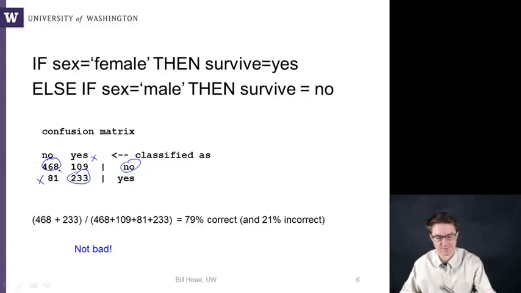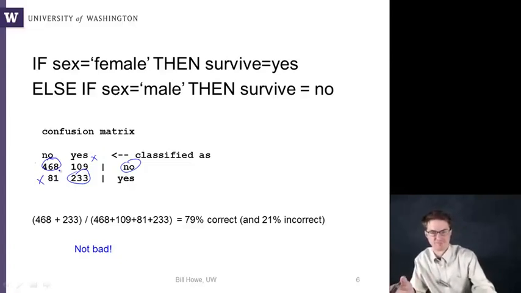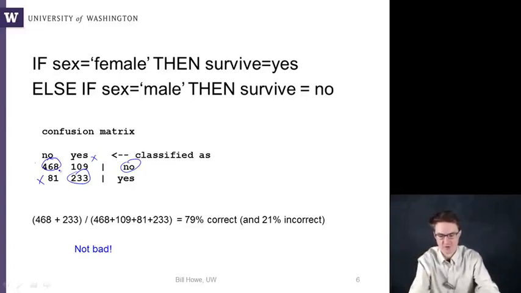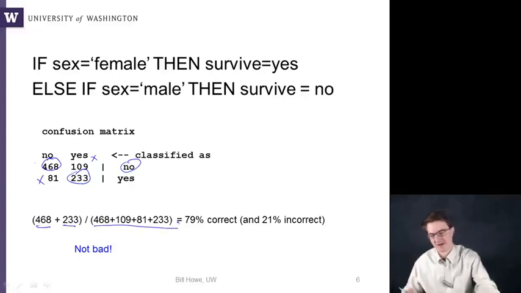Okay. So this is actually useful for visual inspection, but it doesn't really give you a single number that you need in order to actually build a program that would do this automatically. So what you can also do is just measure the accuracy, which is here 468 plus 233, the number we got right, over the total number covered by the rule. And in fact, we didn't have any missing values with male and female, so they're all covered by the rule. It is about 79% correct and 21% incorrect. So this is not too bad, given that it's such a simple model.